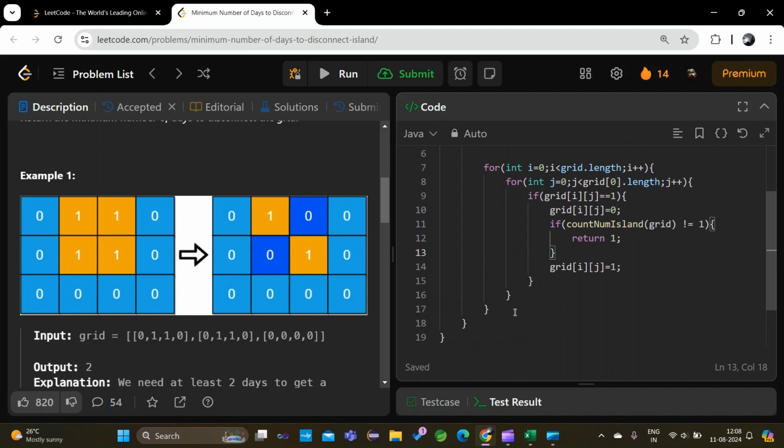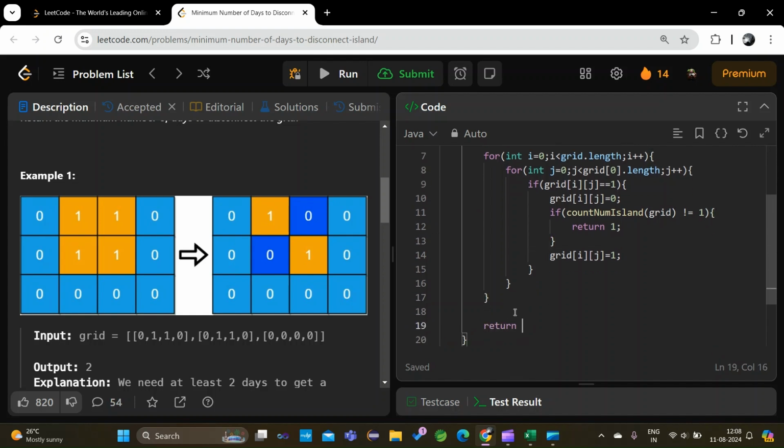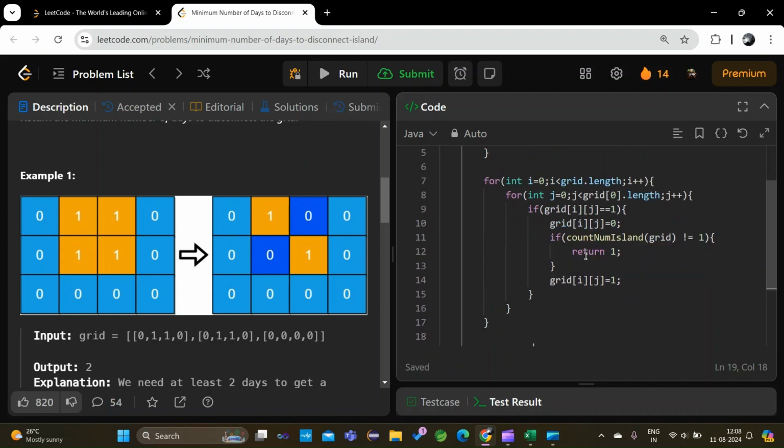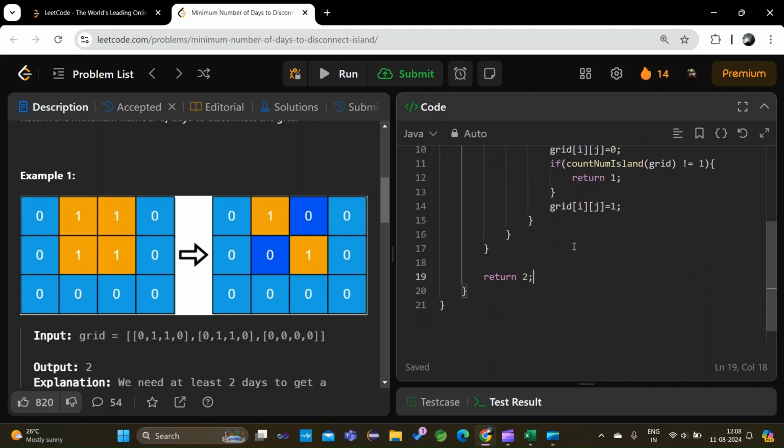Okay, now at the end we will return 2 if we don't get any solution by changing one cell. Okay, now let's write this count number of islands method.